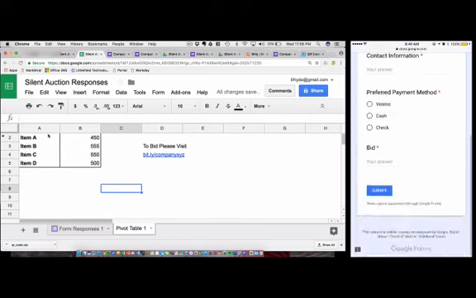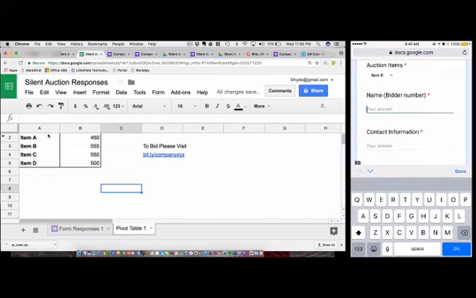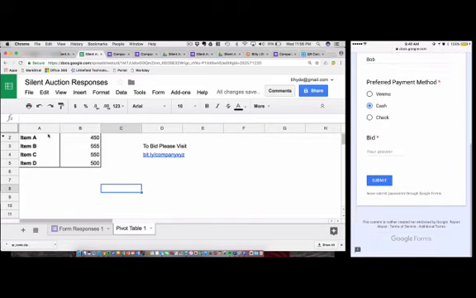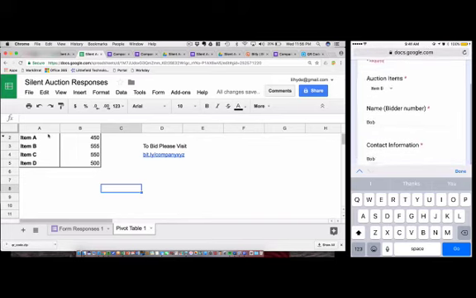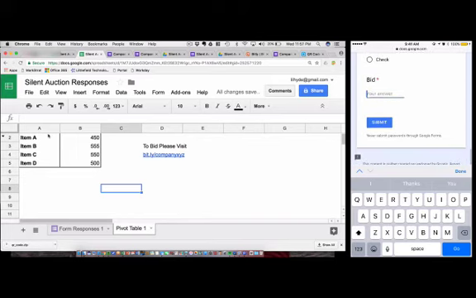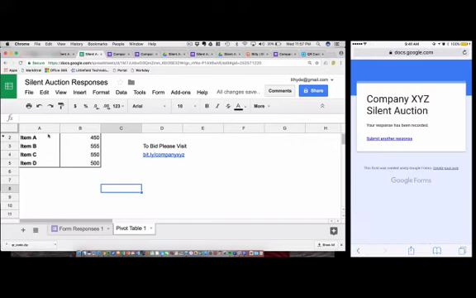So this is what people are doing from their table. So they're going to the bid. I want to bid on item D. My name, Bob, and so on. Plug in your preferred payment. And then what item do we want to bid on? We bid on item A or item D. It's at 500. I'm going to win that with 1,000. I click submit. And in real time, you'll see that jump up.